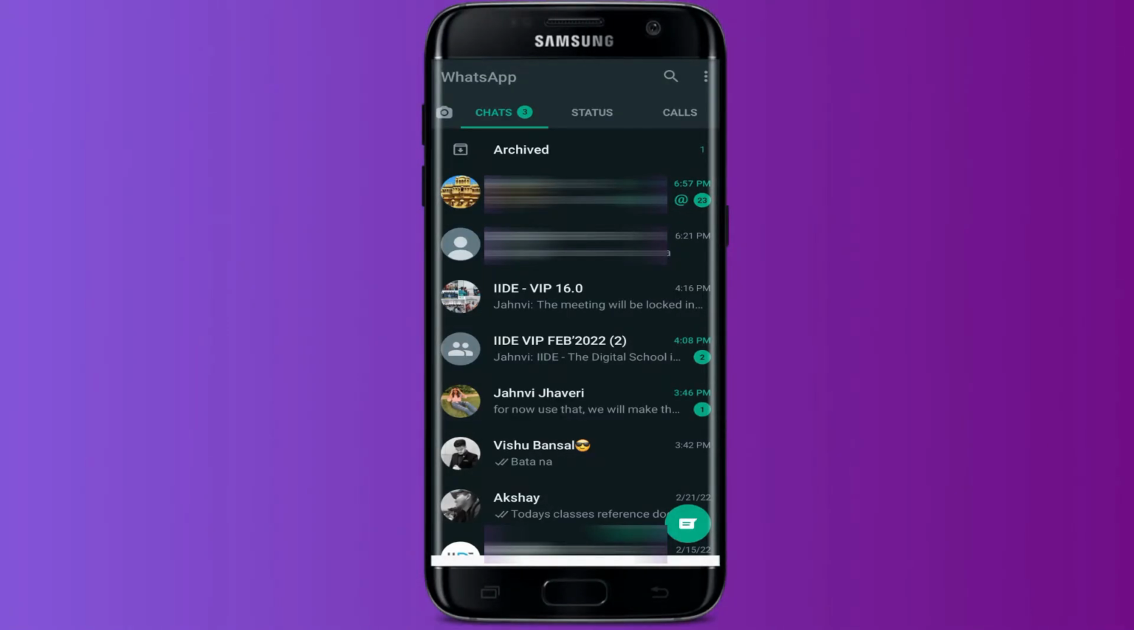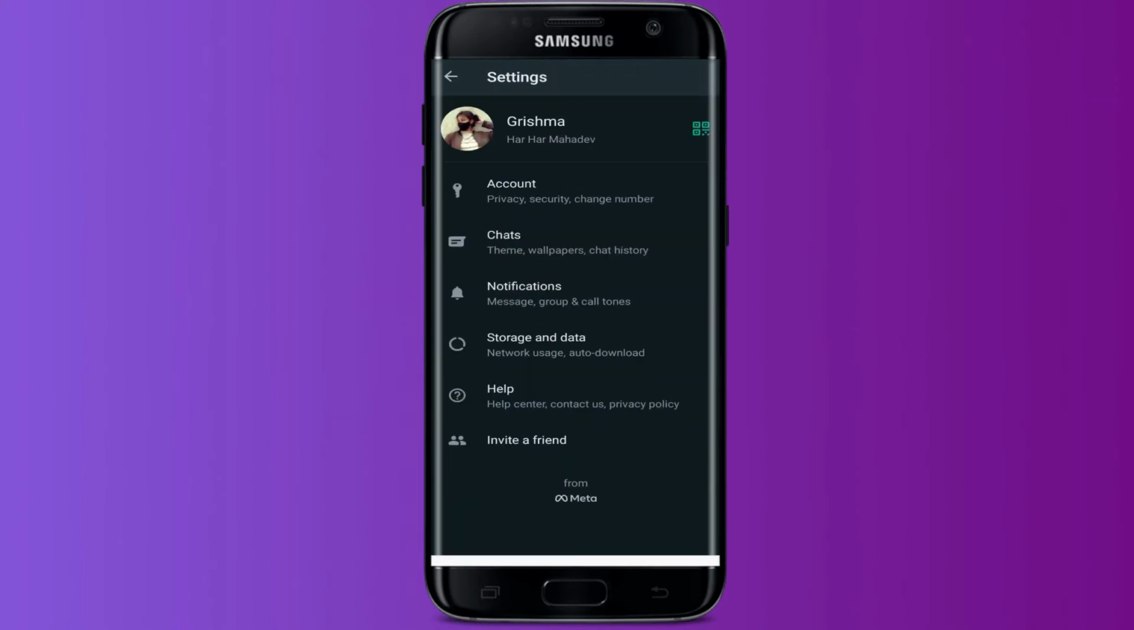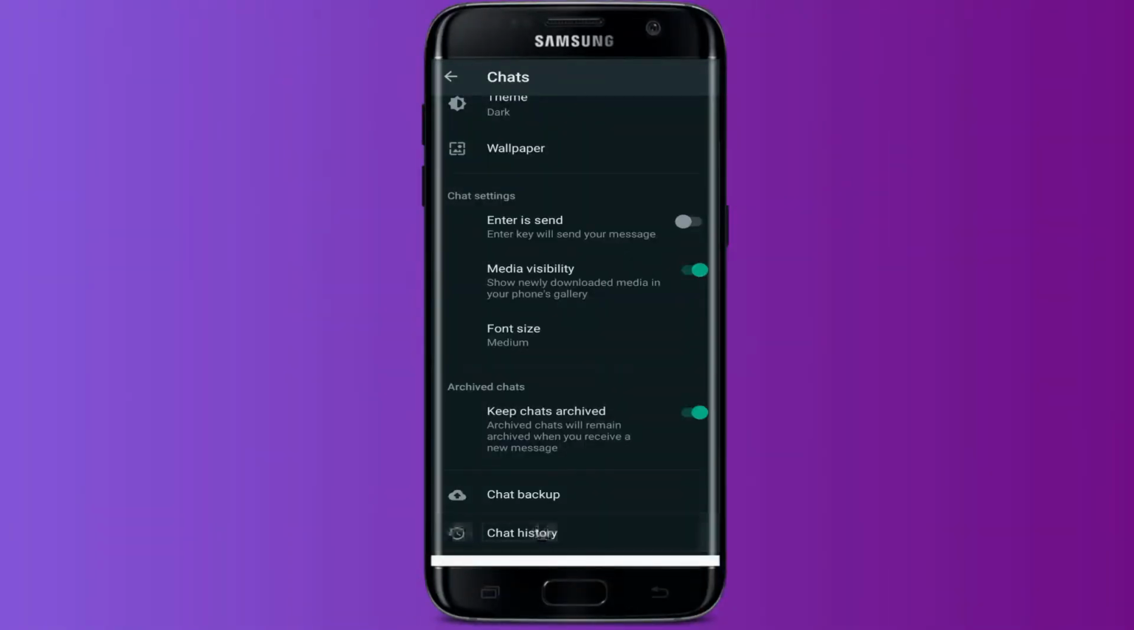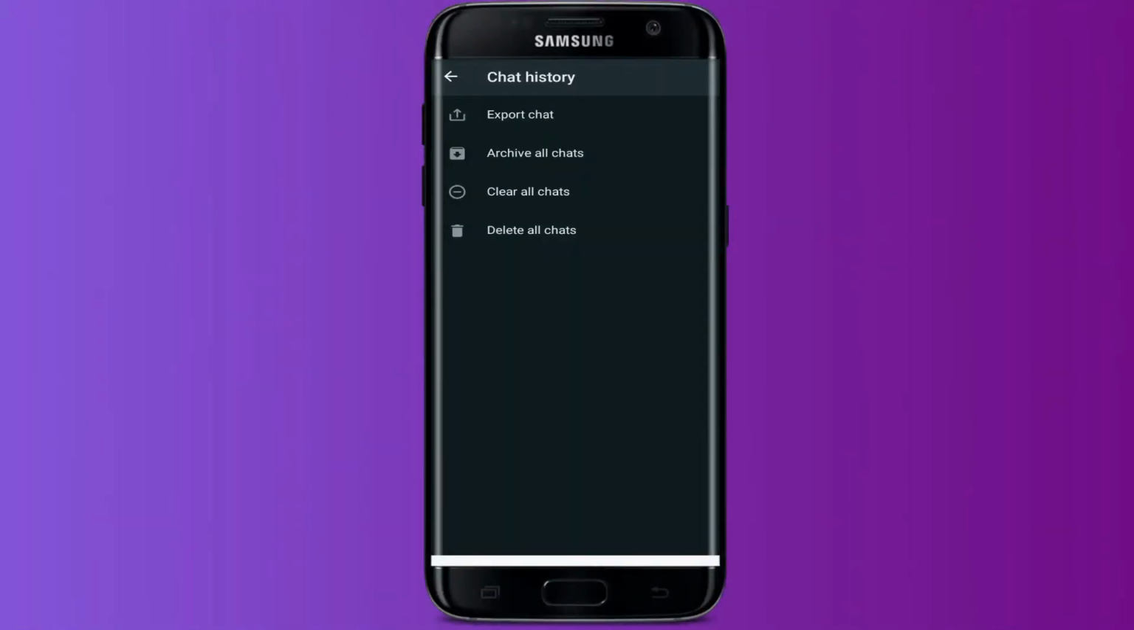But if you want to archive all the chat, then you need to go and tap on the third dot over right top. So I am going to tap here, and after tapping there on the last option, we are going to tap on setting, and after setting we are going to tap on chat, and after scrolling let's tap on chat history. So here on second option you can see archive all the chat. So this is how you guys can simply archive a single chat or multiple chat in a quick and an easy way in your WhatsApp application.